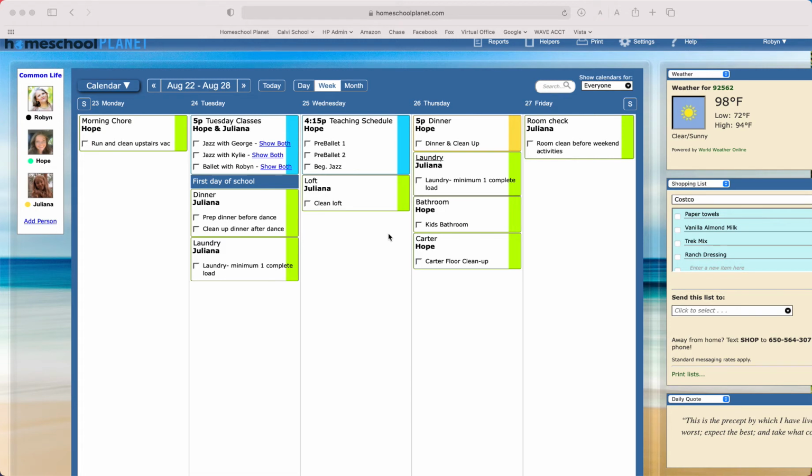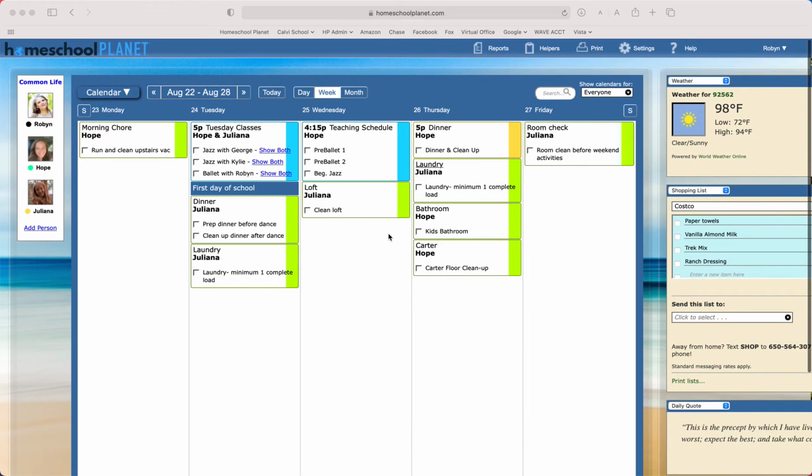I am going to do a quick demo of how to create a class in your Homeschool Planet planner. I'm going to keep this as brief as I can, so it's a very broad overview, and then we'll do some individual videos about adding some particular elements when you create a class, because there's just so much flexibility and so many options.